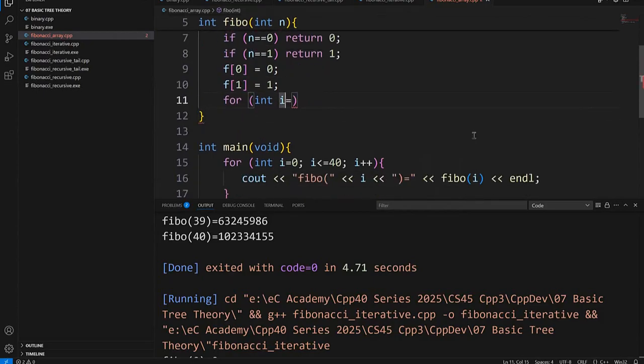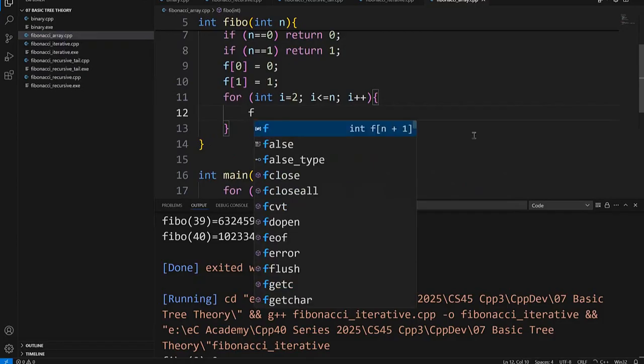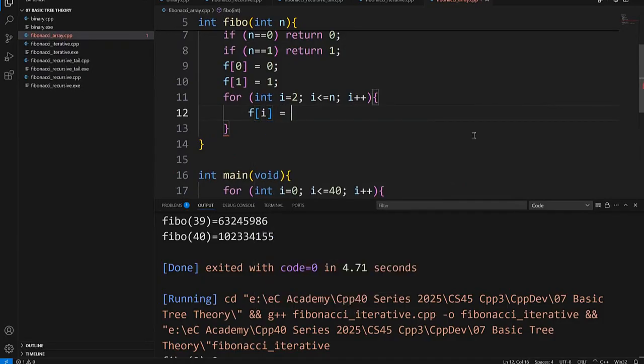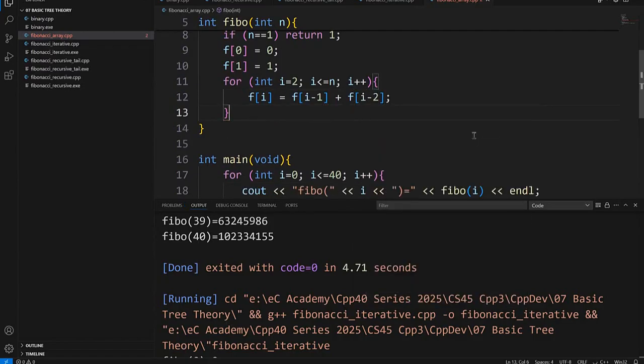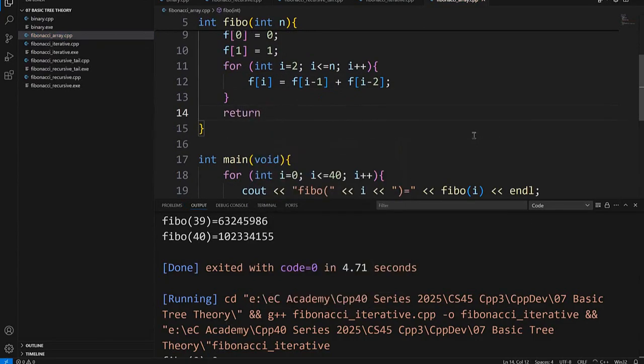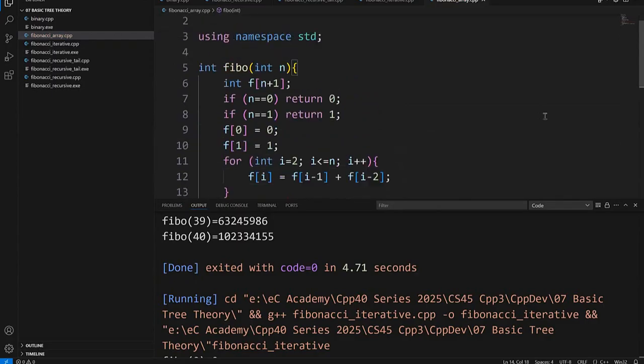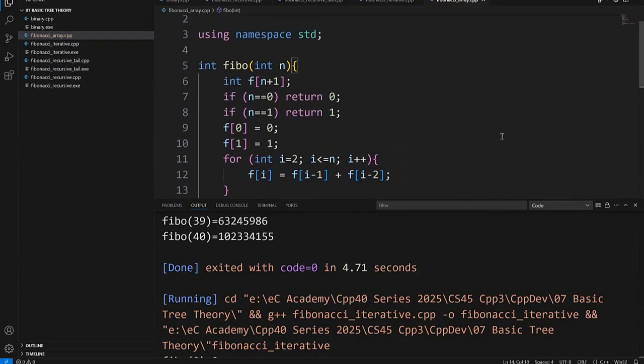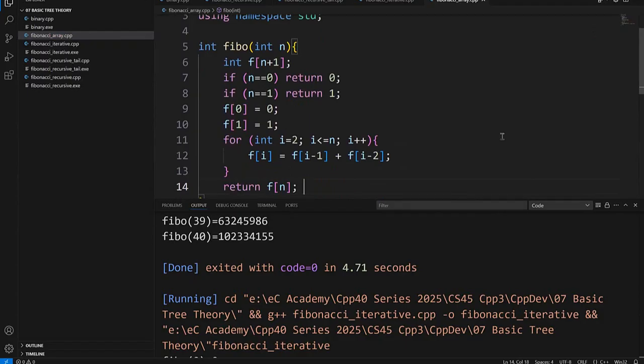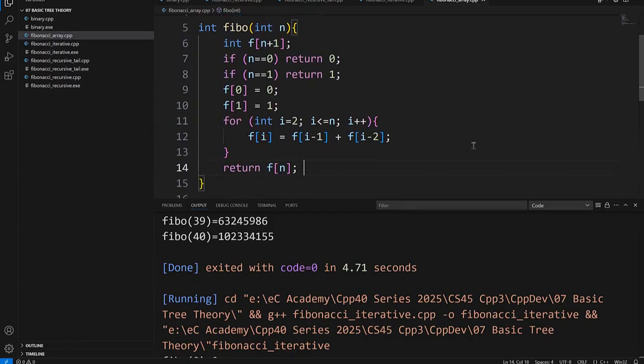Then next, you do i equals 2, i less than or equal to n, i increases. Your f of i equals f of i minus 1 plus f of i minus 2. And then you return f of n. So no while loop. It is a for loop.